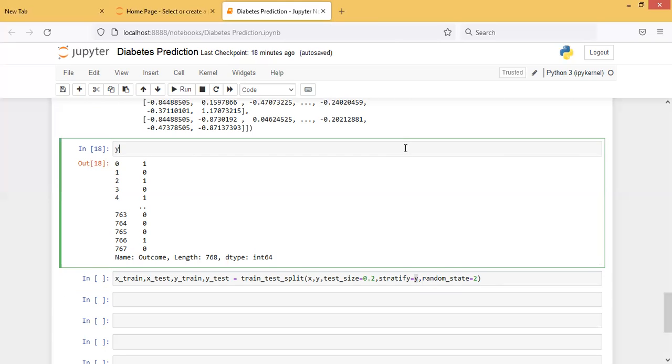It may be possible that all the 1s go to y train and all the 0s go to x test. Such a situation may come, and it is not good for designing a perfect model. To remove this situation, so that the 1 and 0 values are uniformly distributed, we are using stratify equal to y.